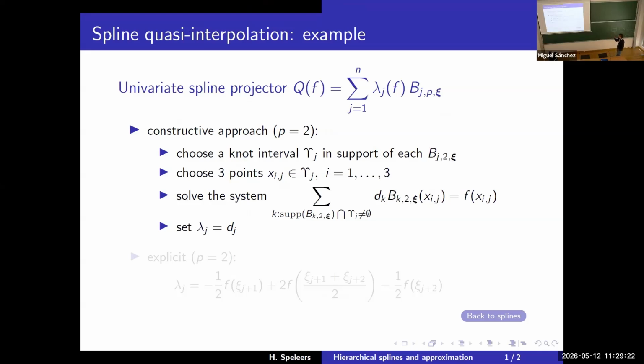So let me give you a construction that works for general degree, and it works as follows. For each B-spline, you want to figure out the corresponding coefficient. So you choose a knot interval in the support of the B-spline, and then you pick p plus 1 distinct points. Here I elaborated it for degree 2, but of course it works in general. And you choose these points in that specific knot interval.